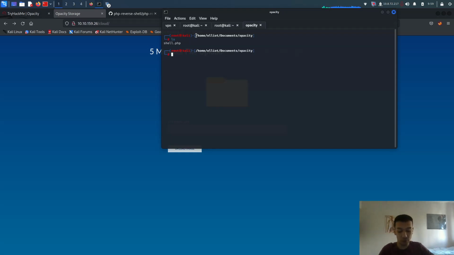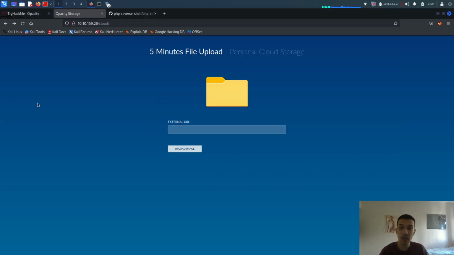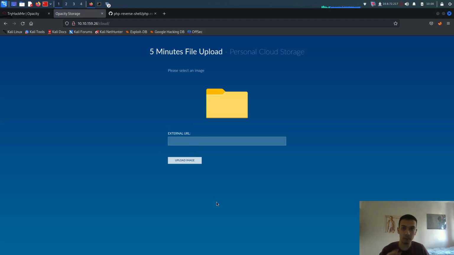If you want to transfer the file, you just have to start in this directory and run python3 -m http.server 8000. So now we can transfer this file to any IP address. For example, you can go here to http://10.8.72.270 and come over here and select shell.php. If you click upload image, it's not going to work, because it only accepts image files for this room.